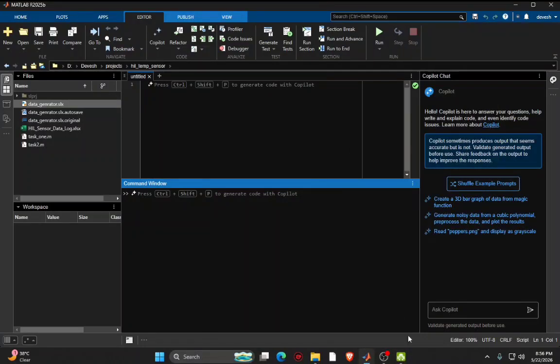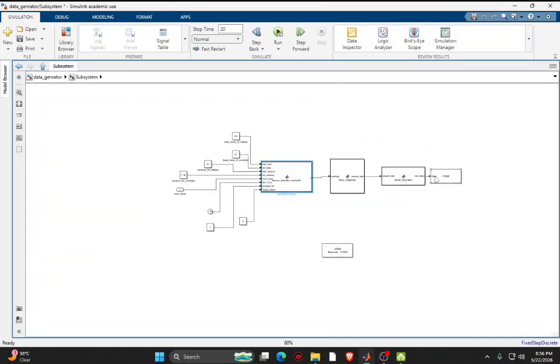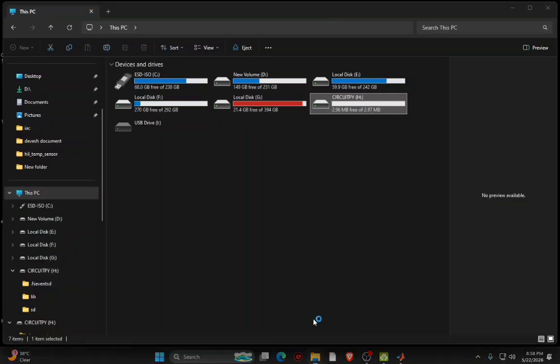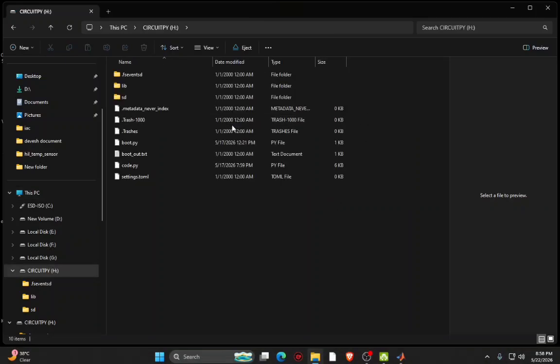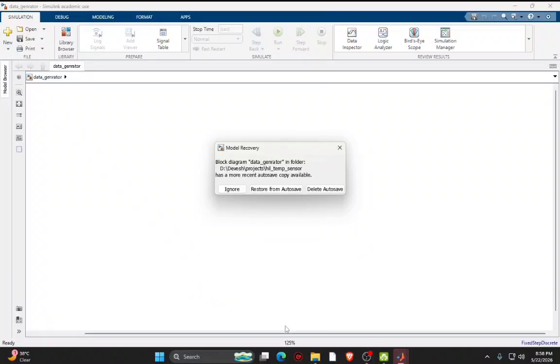Now the next thing: here you can see for data transmission we are using COM8, and for data reception we are using COM3. So this is the drive for the microcontroller. Here we need to adjust these two files, that is boot.py and code.py. In code.py we have to upload the Python code which will tell the microcontroller what to do with the data it will take from the simulation.